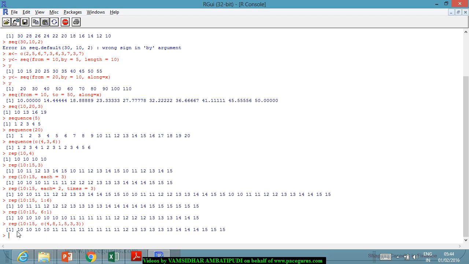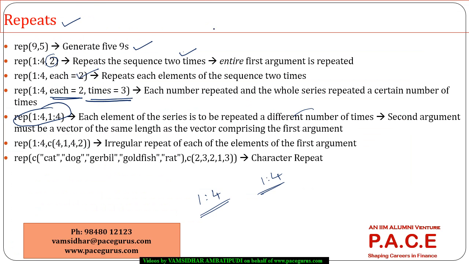So some kind of an irregular process altogether. Even that is very much possible. So 10 will come 4 times, 11 will come 8 times, 12 is coming only once, then 13 is 5 times. So we can generate even sequences of this. So rep is a very strong word which can generate the kind of repetitive terms, create different kinds of sequences for us, following different kinds of patterns.